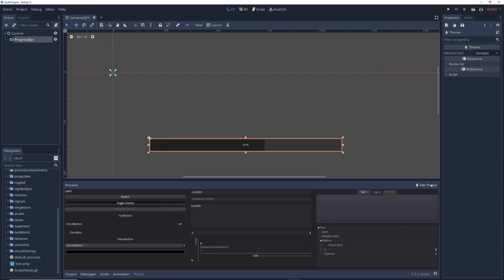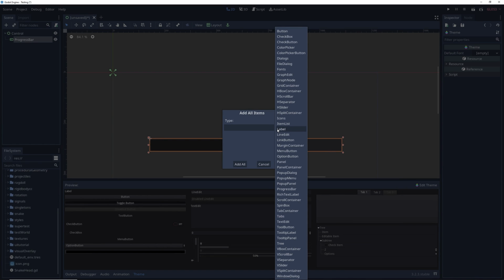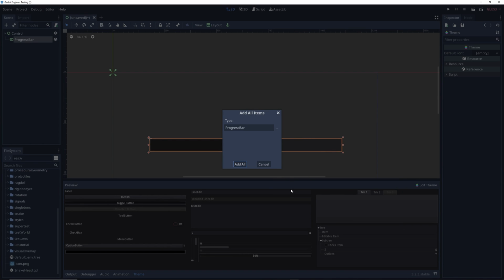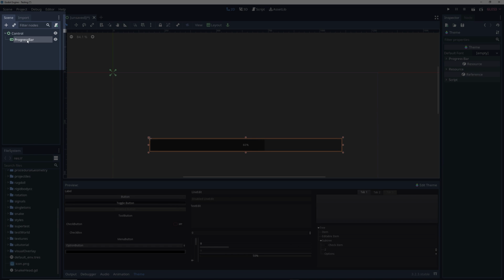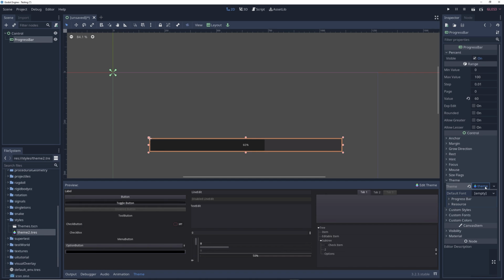Next, in the Theme panel, click on Edit Theme and add a class item. Click on the double white dots and in the menu, select Progress Bar and press Add All. Next, click on the Progress Bar node and under Theme, drag the theme resource we just saved into the empty box. Then click on the box and under Progress Bar, you'll see some options for color, fonts, and styles.